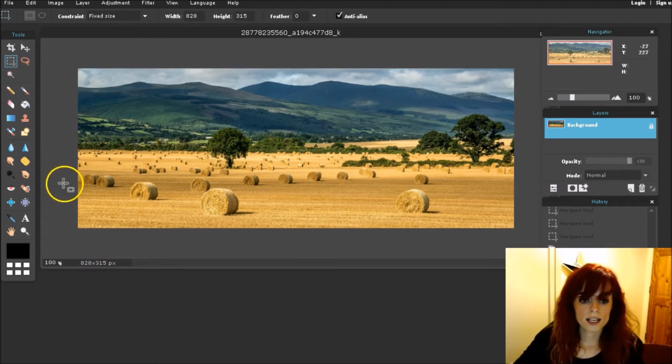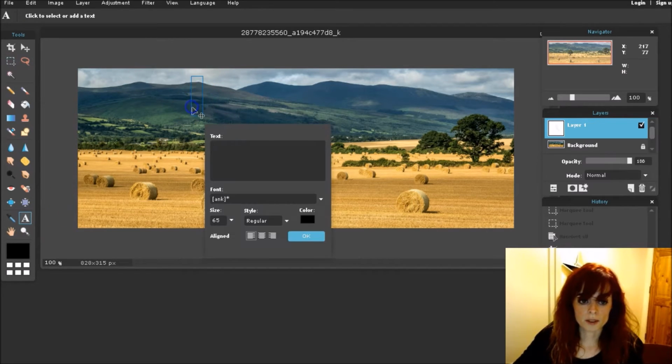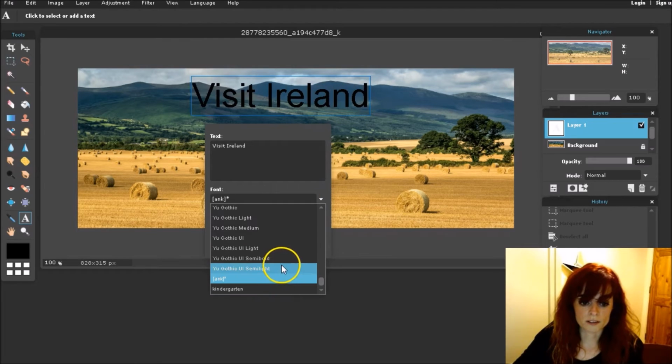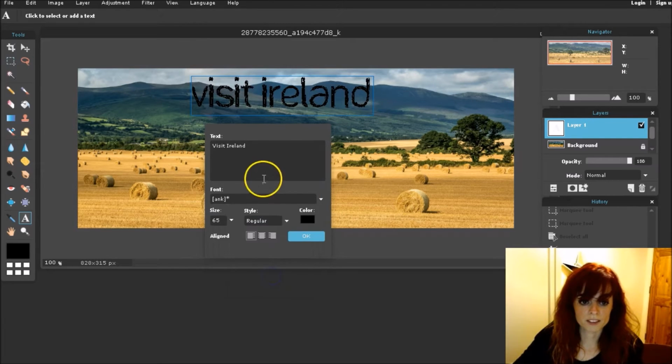So cool. Now, let's say, for example, I want to put in some text, and I'm going to click on the letter A down here, and then I just click where I want the text to go. And now let's say I'm going to use maybe a call to action. So let's keep this simple, and let's say I'm going to go visit Ireland. You'll see you can choose loads of different fonts here. I'm choosing this font because I think it's cool. And now I'm going to change the color.